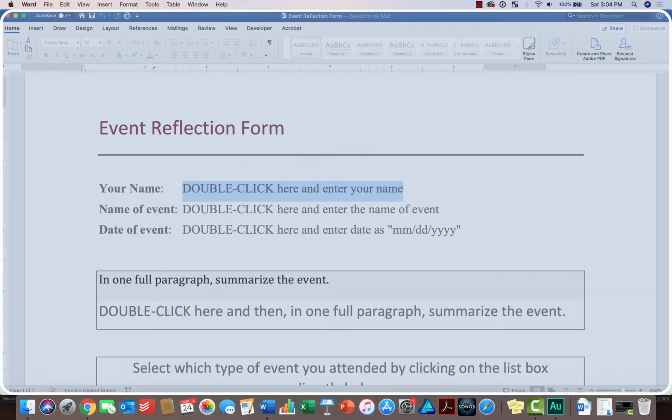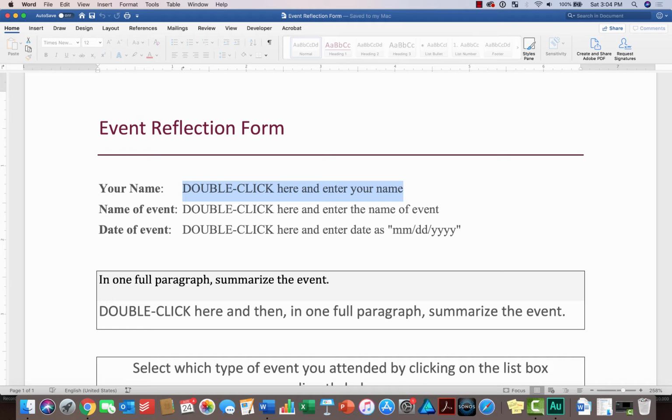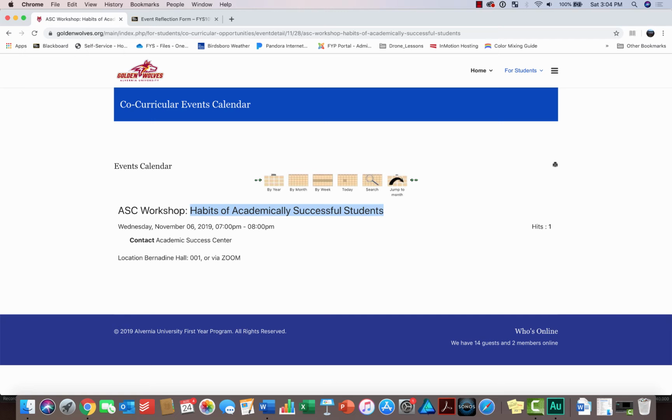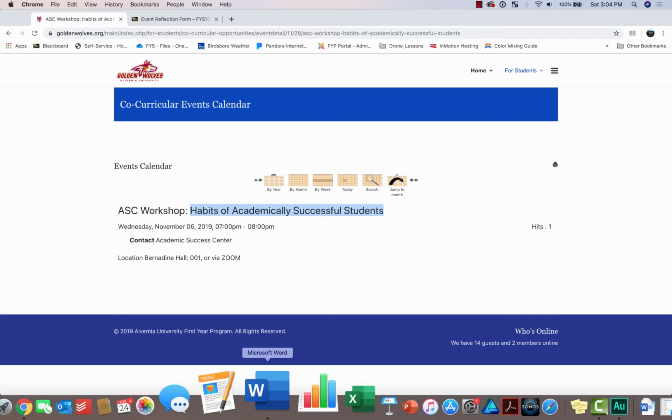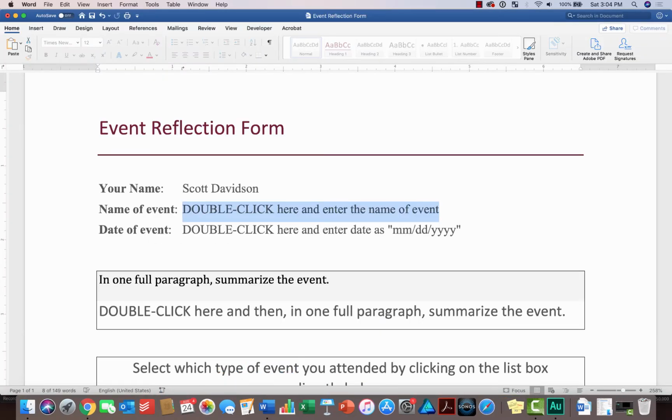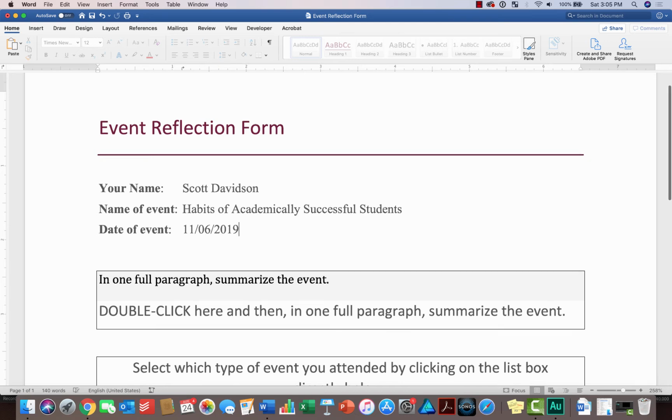This is really easy. In order to complete the form, all I have to do is double-click on those areas that it said I should double-click on, and then just enter the information as it is stated. So if you will remember, the event that I went to was called the Habits of Academically Successful Students. I simply enter that information into my form, and then I also indicate the date. So in this instance, it was November the 6th.